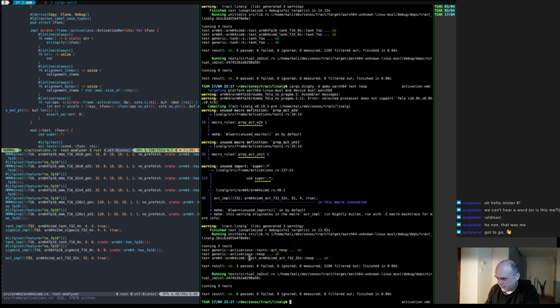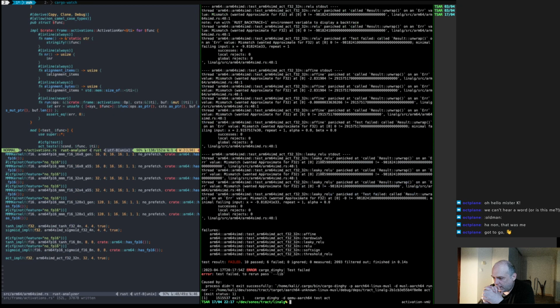So I have the test prefix, I have the name of my kernel, and I have my test. So now I can just test activations. Okay, and we are back there with all of the functions that are not working yet. Okay, finally some progress.